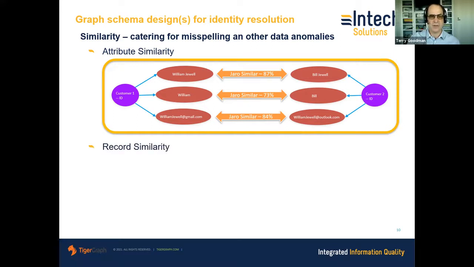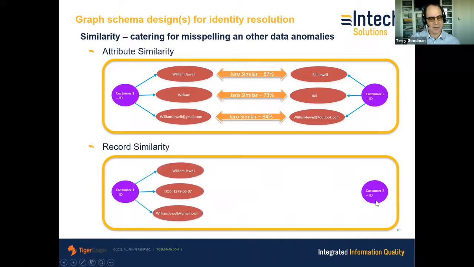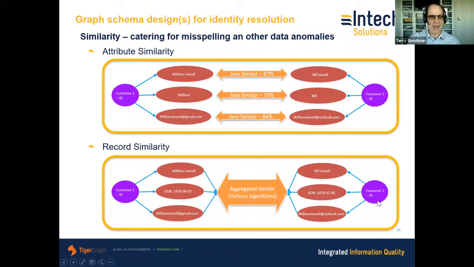Now, record similarity is a little different. What we're talking about is taking a customer and another customer and taking all the information that we have about them and trying to establish what's the aggregate similarity. So in other words, how similar is this customer from this customer? Now, this concept of similarity is not only relevant for identity resolution, but it's relevant for detecting all sorts of patterns in your data. So it goes way beyond identity resolution, but I'm going to stick to my topic, which is identity resolution for customer 360 scenarios.